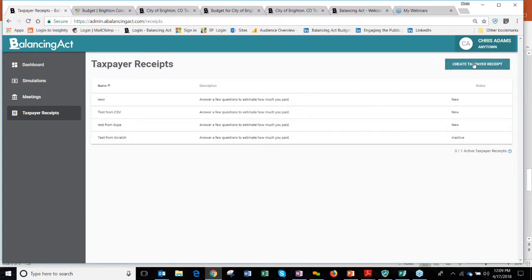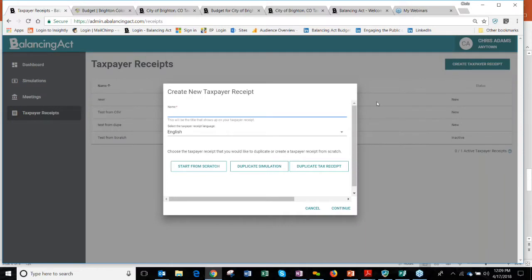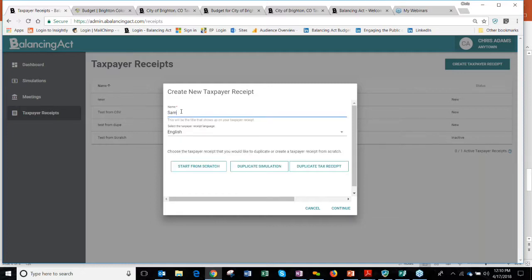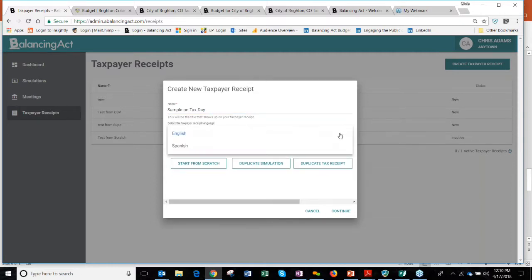And there's a variety of ways of doing it. I'm going to show you the easiest one first, and then I'll sort of backfill with some different ways of creating taxpayer receipts. So I'm just going to call this sample on tax day. And then we go here and we select the language that we want, English or Spanish we have by default. We can also do French, and we can do Vietnamese very soon.